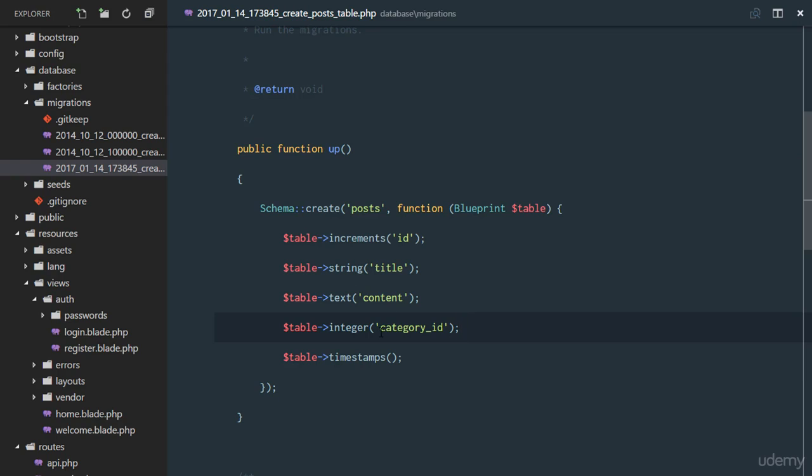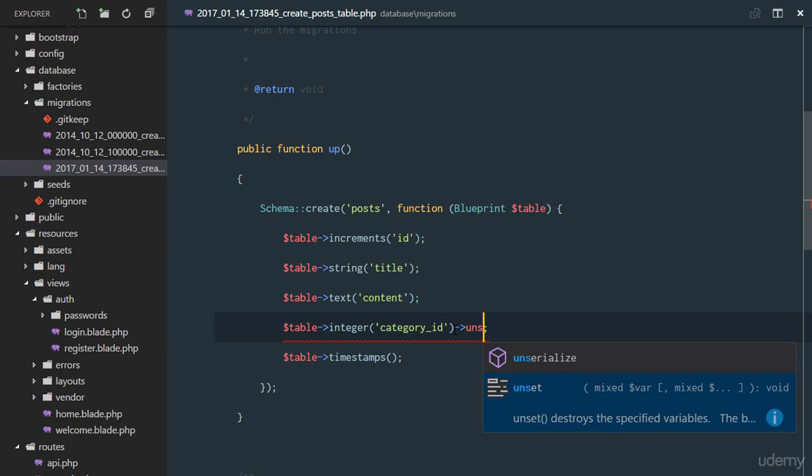Okay, so look at the convention right here. I'm going to have a categories table, but I'm going to have a category model. So I say category and an underline, and then I have ID. Okay, and this convention is really important because Laravel is going to use this to create what we call relationships, which we are going to view in the next video.